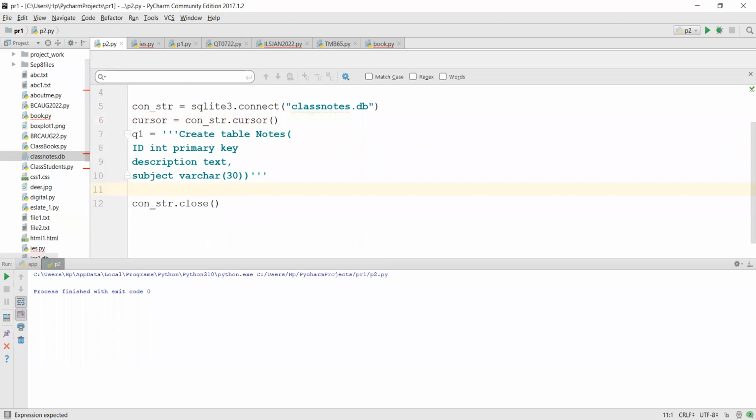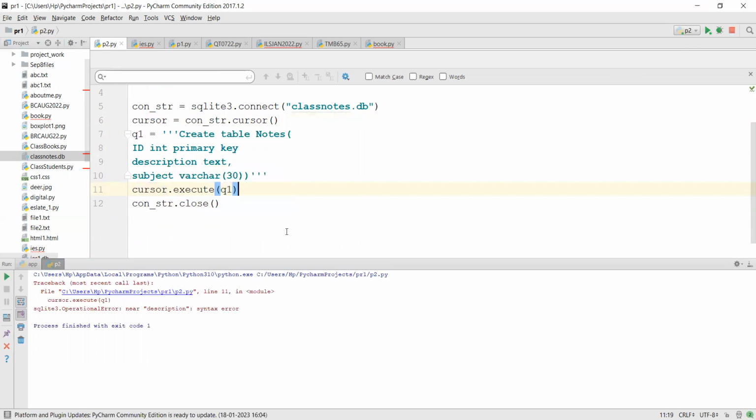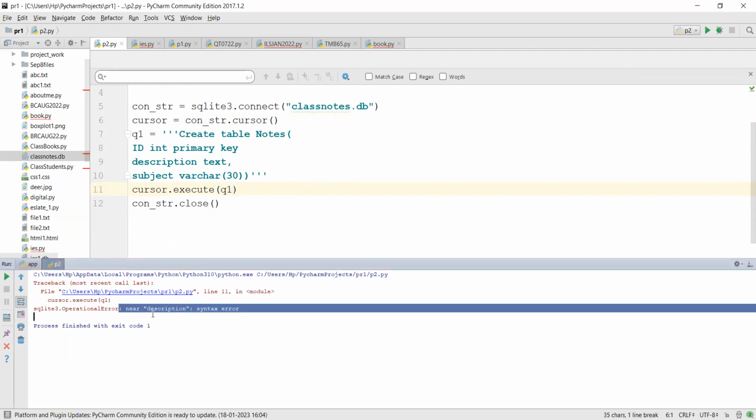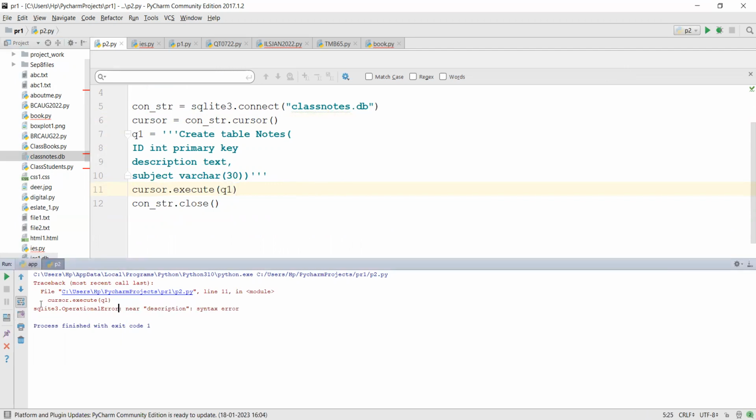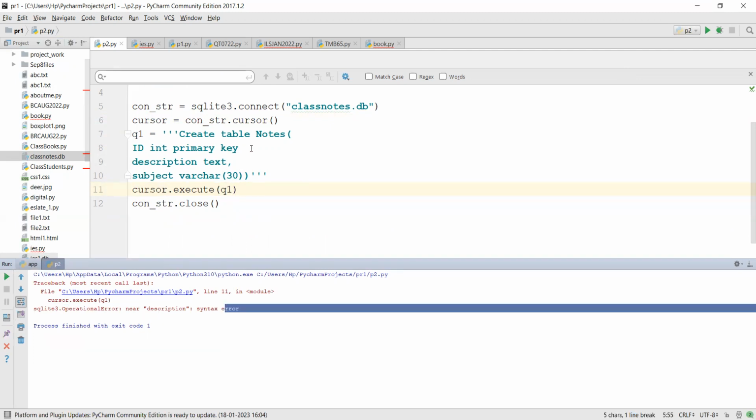So I'll say cursor.execute, and inside I will say Q1. Okay, now let's run it and see what happens. It says it's a SQLite error: sqlite3.OperationalError near "description", syntax. So near description, something is wrong with the syntax. We missed a comma.